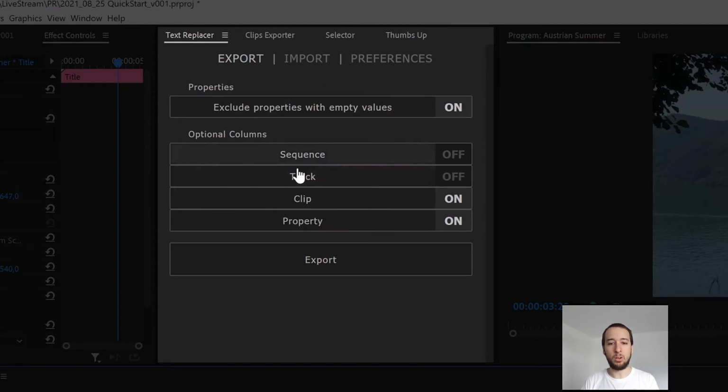In the optional columns, these are columns that are added to your spreadsheet when you're exporting. If you want to share that information with the client or whoever is creating the other version of the text, you can add that. So I could, for example, add the sequence and the track name as their own columns, and then you have that information. The clip and the property, these are all the names. With that, you could hit export.